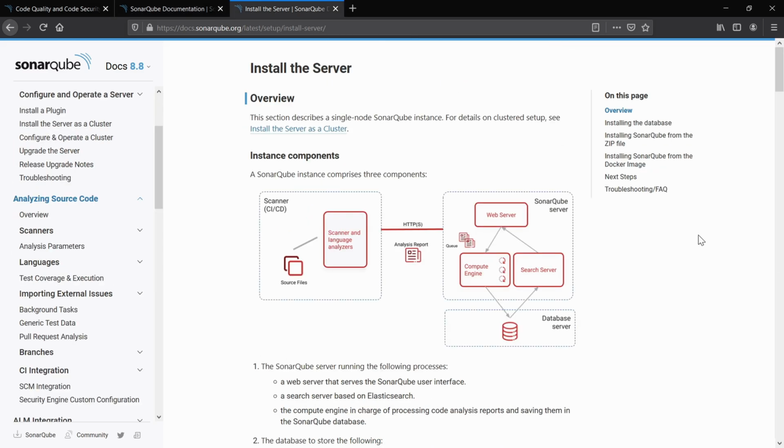Regarding the components and architecture of SonarQube, this is how SonarQube should look for a single instance. We can see that the main part is this SonarQube server. It has three parts: a web server, a compute engine, and a search server. And then you have a database server. Besides this, you also need a scanner that analyzes the code.